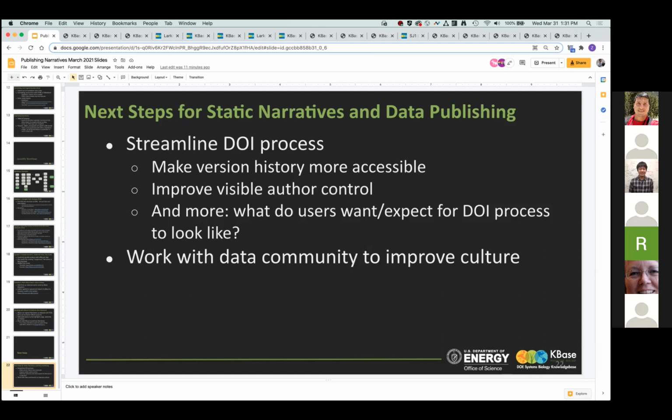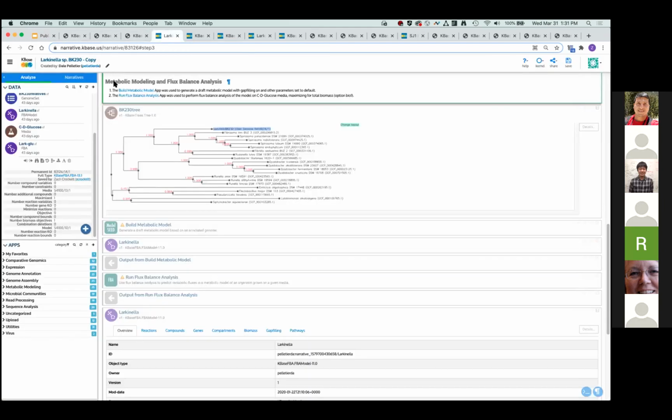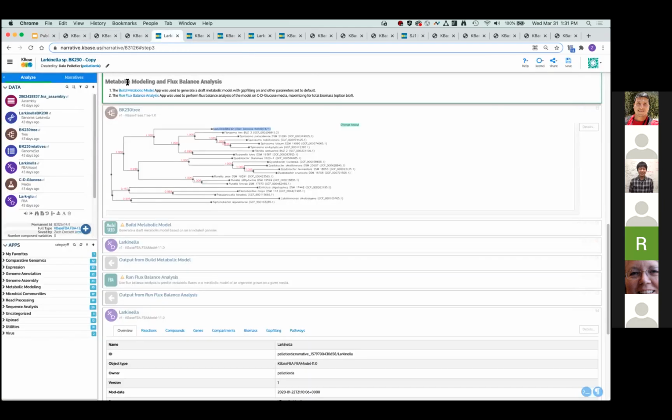And yeah, so the question is, when we're using a narrative to analyze new data, how does the previous data and results get deleted? So you don't delete data. So if you were to, I'll make a copy of this narrative just to show.